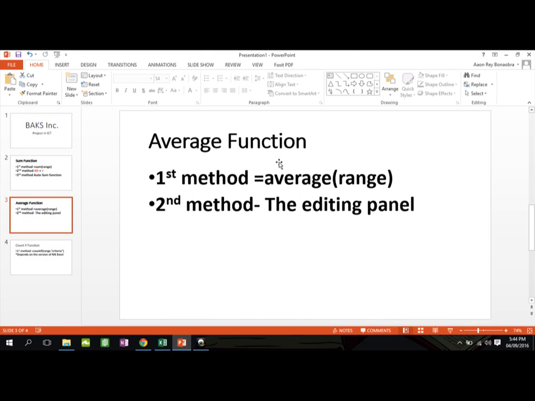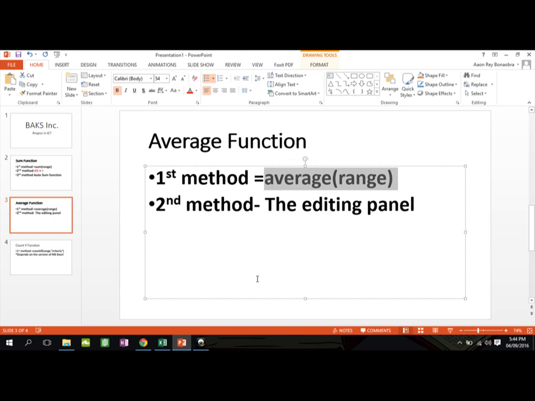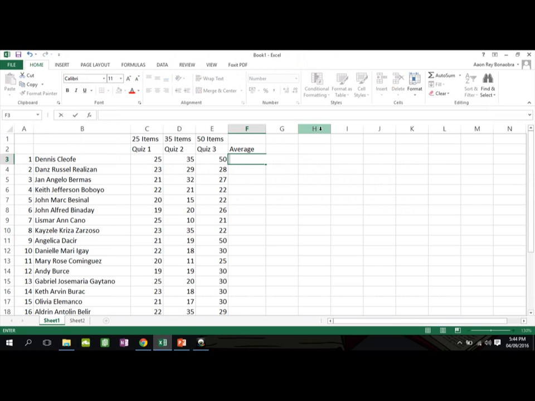Now there are actually two methods. The first method, type in the formula. Instead of sum, type in average. And then the parenthesis first before the range, and then press enter.